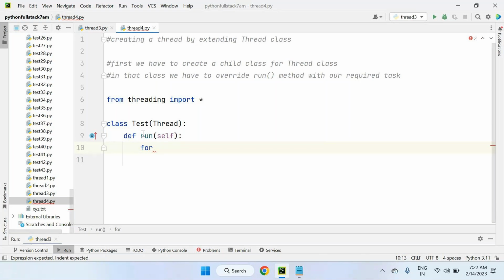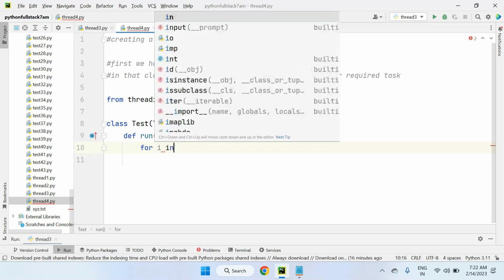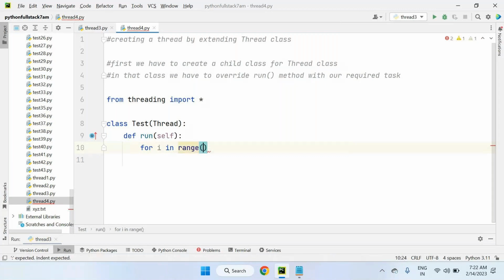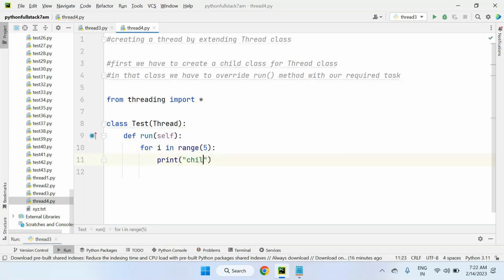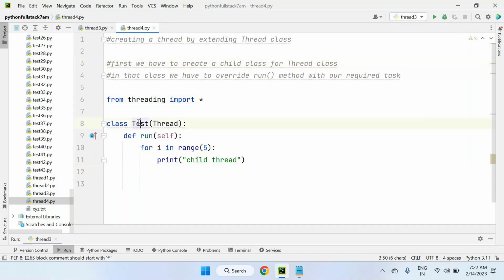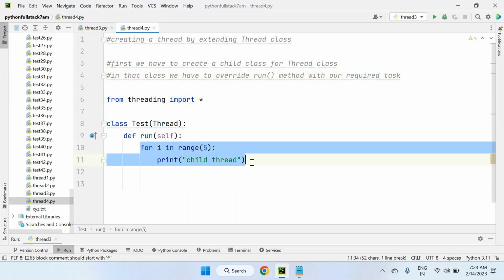Just I am using for i in range, any logic you can write. It's not a big deal, but I'm just taking a for loop here. So this code is executed by the child thread only. Let's go for the child thread. So first we have to create a child class for thread class. I have created the child class, test class, for thread class. This class is generated from thread class. In that class, we have to override the run method. Yes, we have included the run method with our required task. Required task means whatever task we require, we have implemented in this run method.